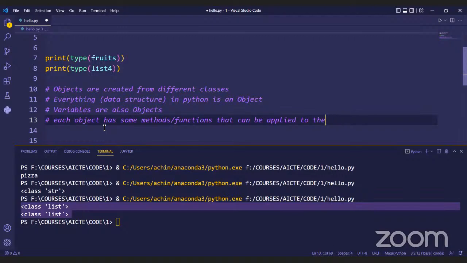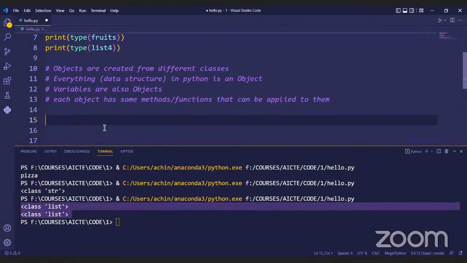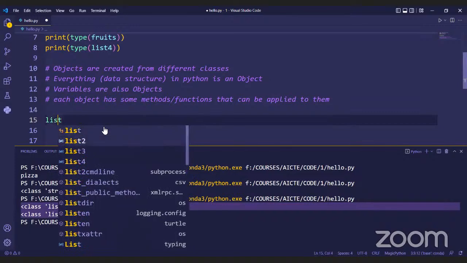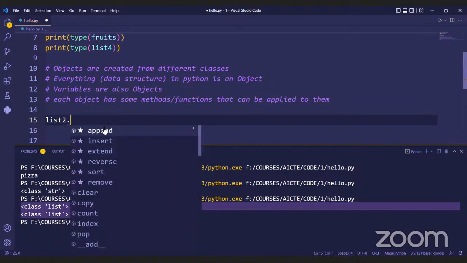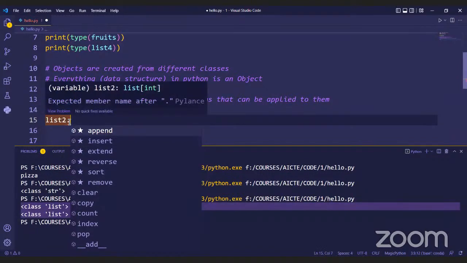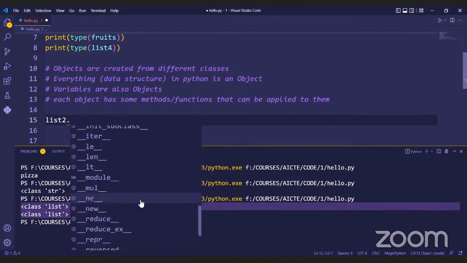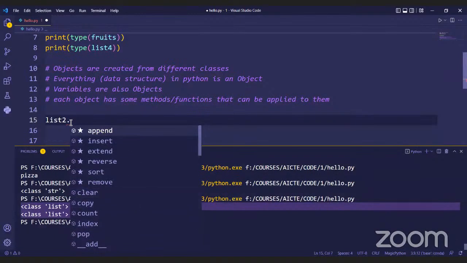Okay, so let's try to understand this. Say you have list 2. If I put a dot after the list, which is also known as the dot operator, you can see I get a bunch of options in VS Code, right? The interesting ones are the ones that have a star beside.